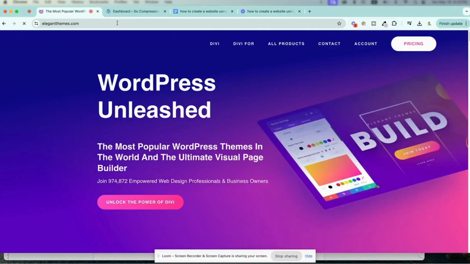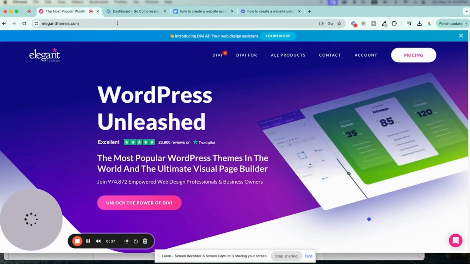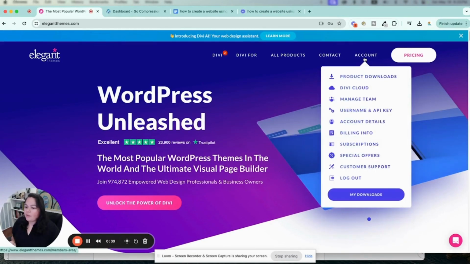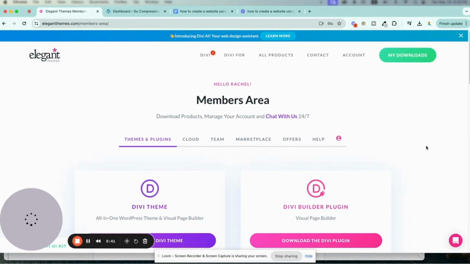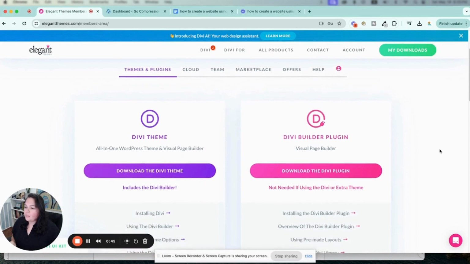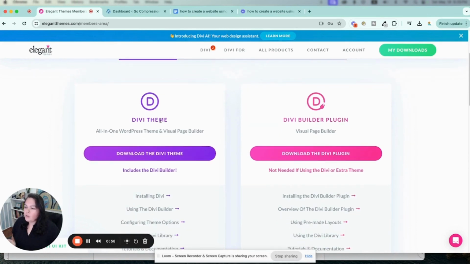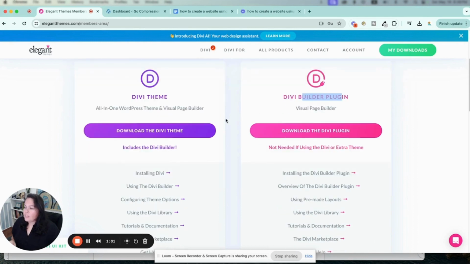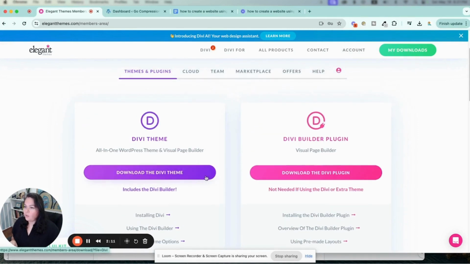So the first thing we're going to do is go to elegantthemes.com. You're going to want to make an account if you don't have one. I'm already logged in, so I'm going to go to my account page. And we have two options here, theme or download the Divi Builder plugin. In this case, I'm going to download the entire theme, and that's going to go straight into my downloads folder. Now I'm going to go to my WordPress site.